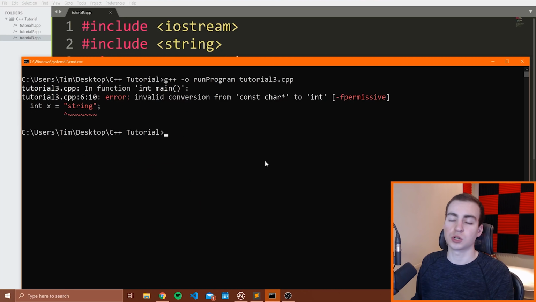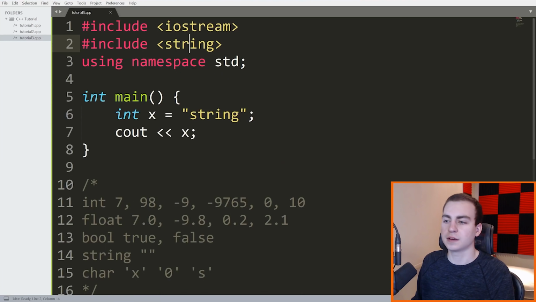So when we compile this program, we get an error. It says invalid conversion from const char to int. It says int x equals string, and this is where the problem is. So you don't have to worry about what this error message is really. It's just kind of telling us that we cannot assign a string to an int because this variable is of type int.